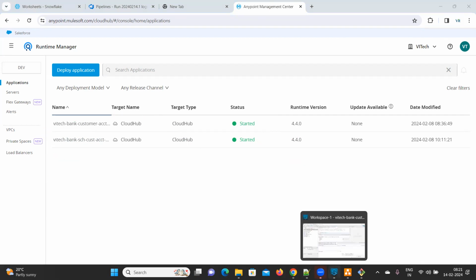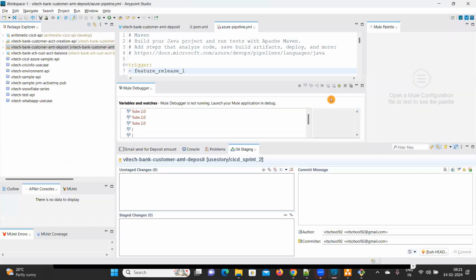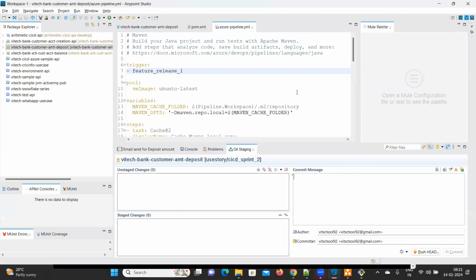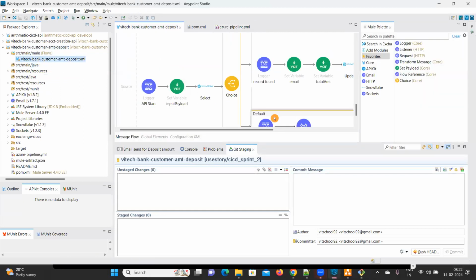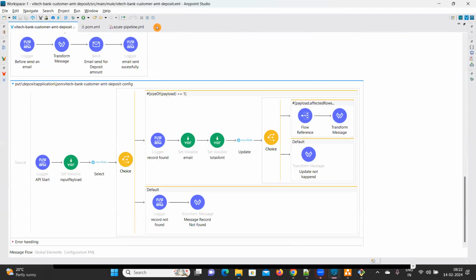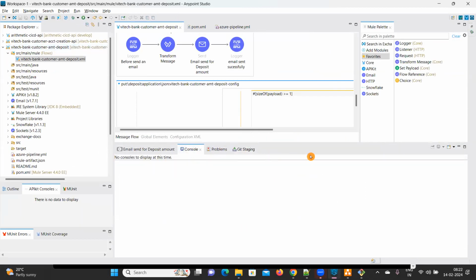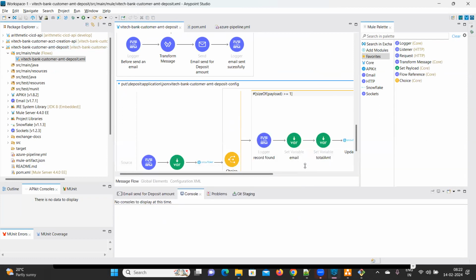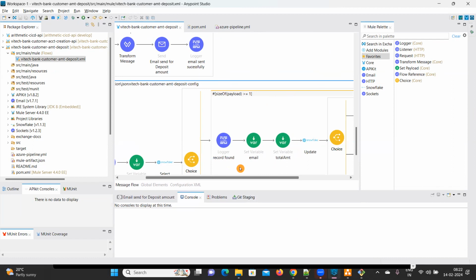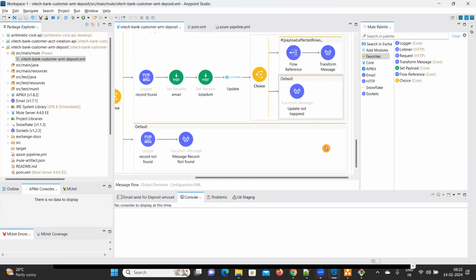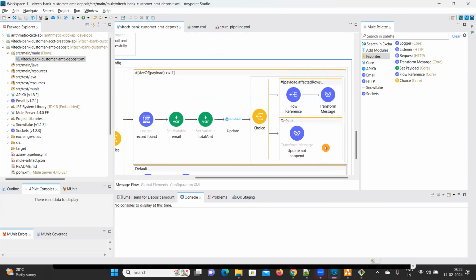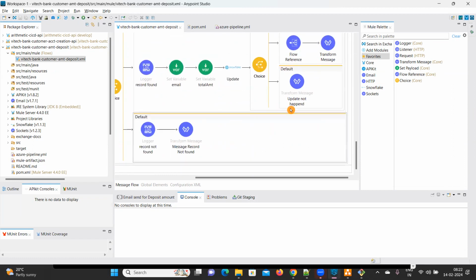Now, what is the use of this? Instead of going for manual deployment every time, suppose there is a requirement change. Okay, you keep on integrating with your API. So here I want to add my logic, suppose. What happened here? Default or not? Okay, update or not happened.